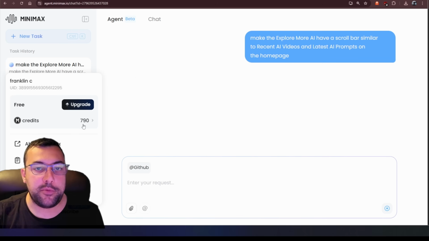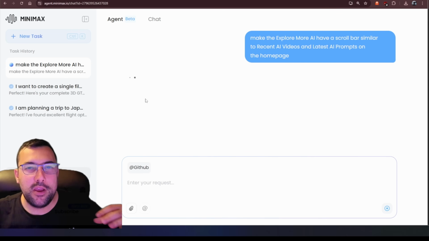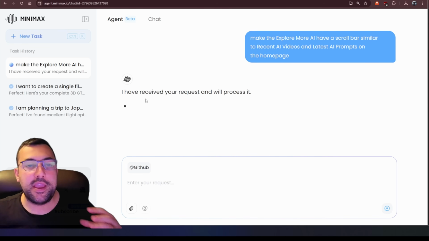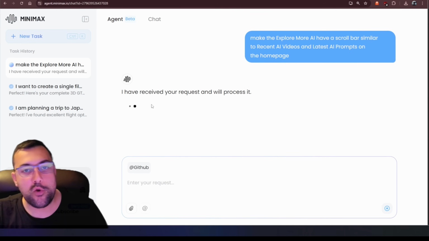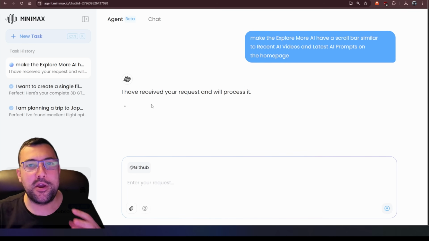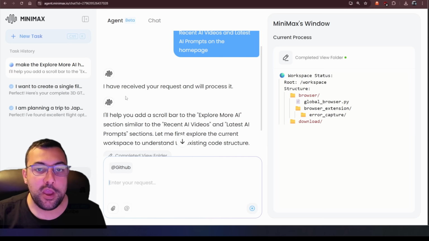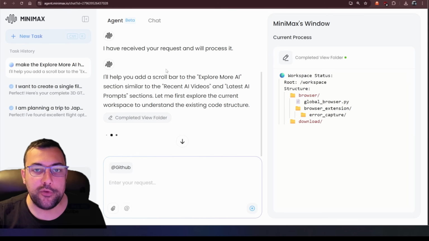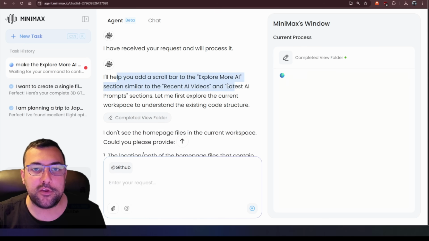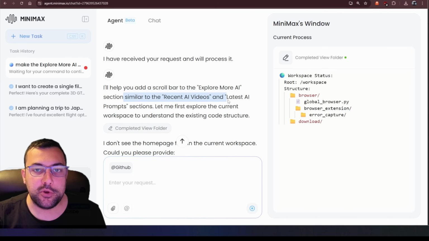And just to keep you updated, we are at 790 tokens now. So it is using maybe like 100 tokens per prompt, roughly. It is hard to say, but we've done 2 so far, and that's what we have used. So it says, I have received your request and will process it. I'm going to add a scroll bar to the Explore More AI section, very similar to the other 2 that I said, and it's going to explore.